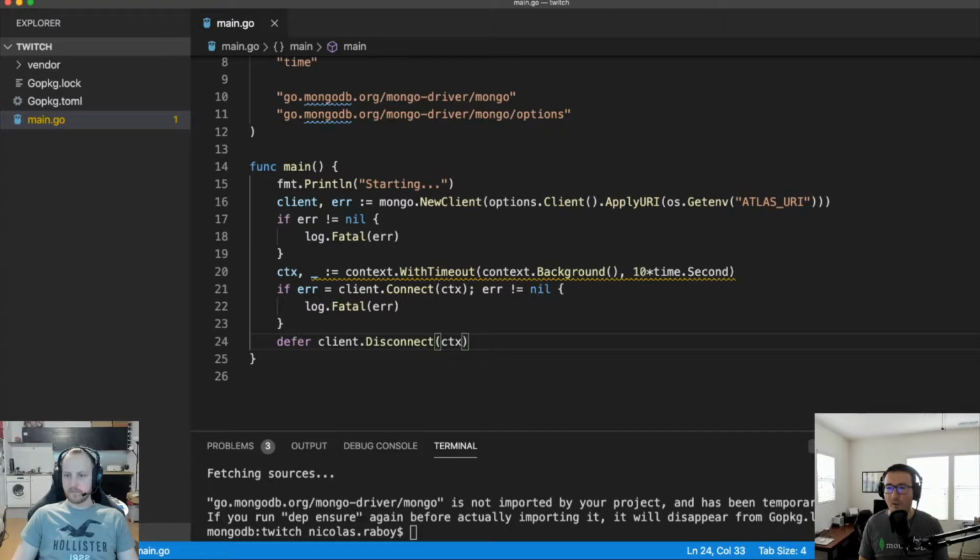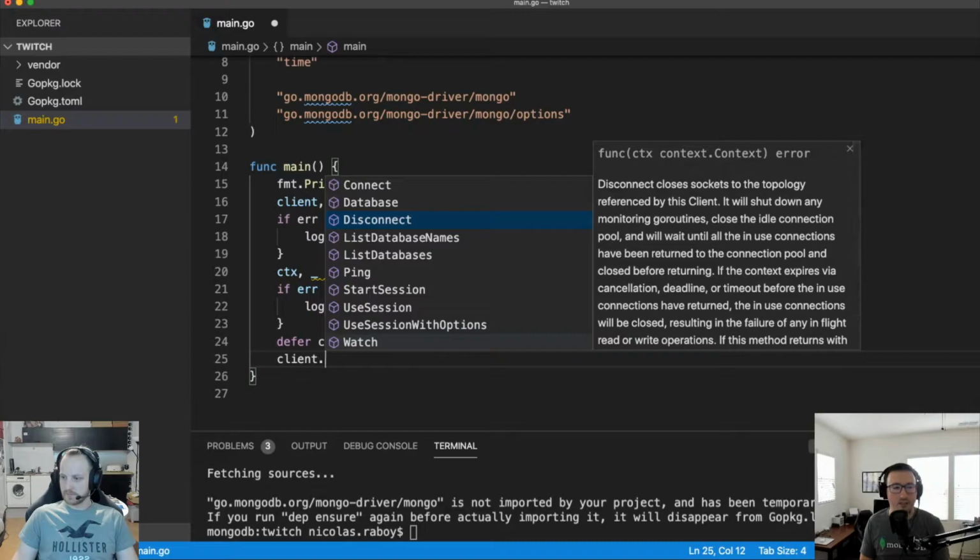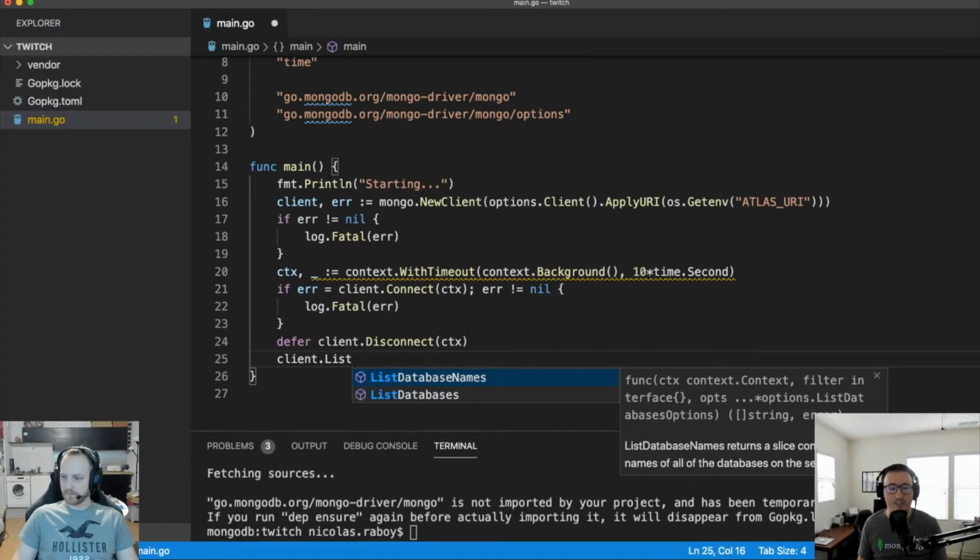So you want to know our databases, right? Is that what I understand, Max? Yeah, list the databases, for example, or the collections from one collection. Up to you. Yeah, so we can actually say list database names. What that's going to do is it's going to expect the context. It's going to expect a filter. And it's going to return a slice of string.